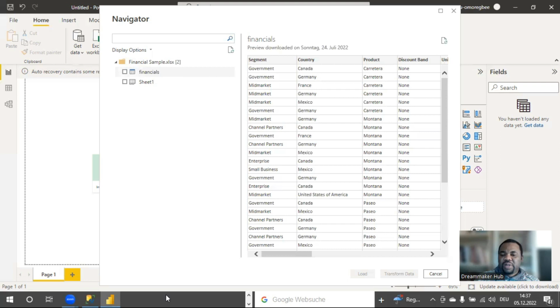All right. So you'll see that you have just a cancel and you have transform data and load. But the transform data and load, you cannot use it now. So you only see the cancel. That means you can cancel and go back.